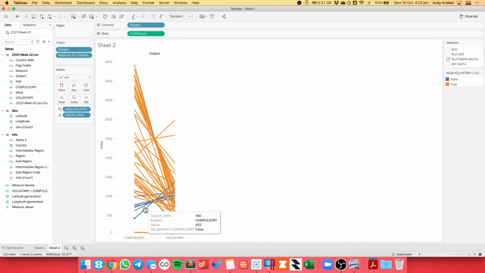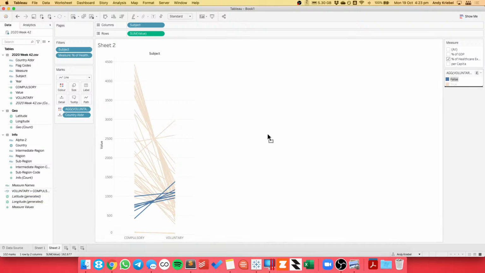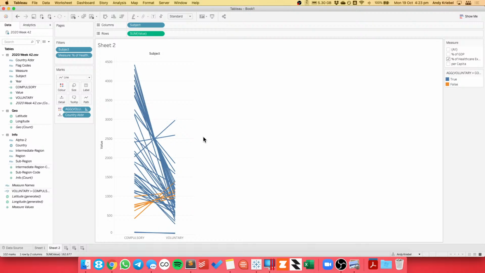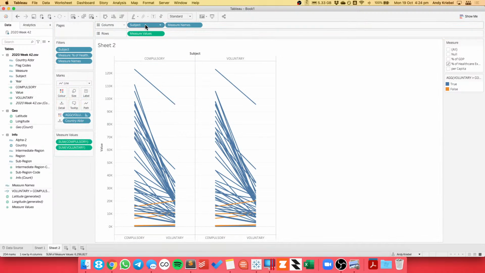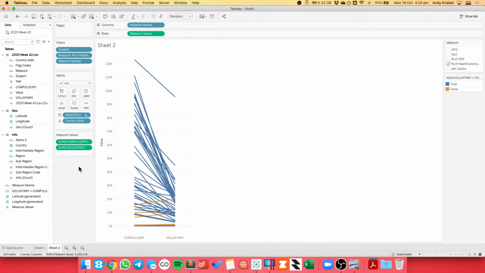Okay, so now we can see we've got blue lines and red lines. So let me swap those around. Yeah, okay, let me try something different then, because it doesn't always put them in the front, which is annoying. So you see how they're crisscrossing. So let me try it this way. Let's do compulsory and voluntary, and then subject I can take off. Okay, is this still the same view?